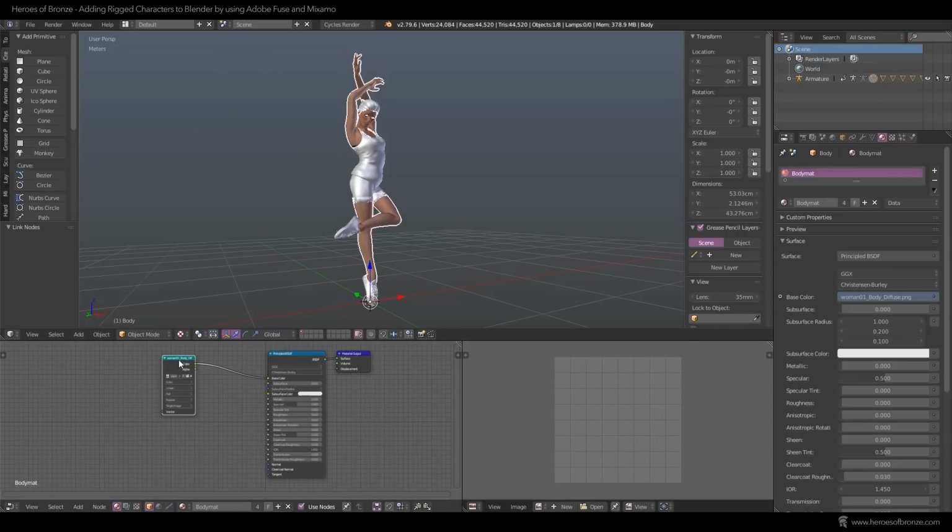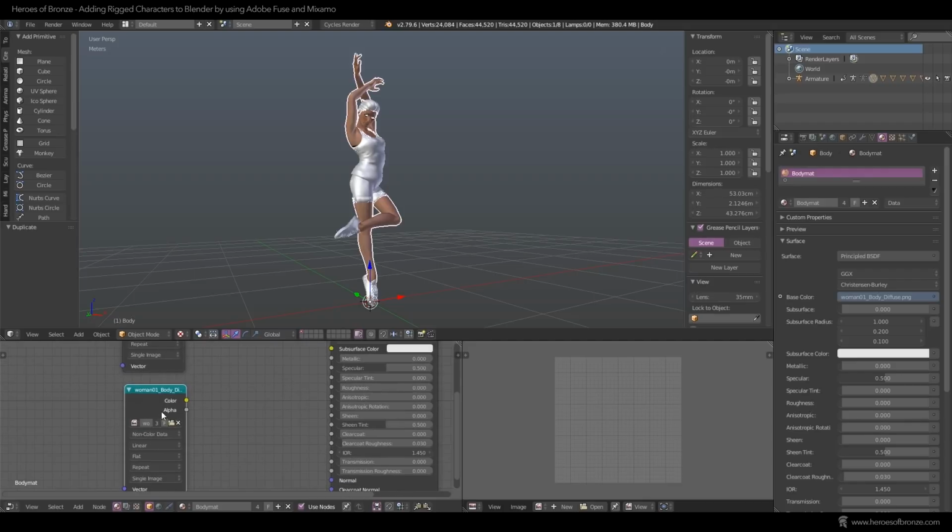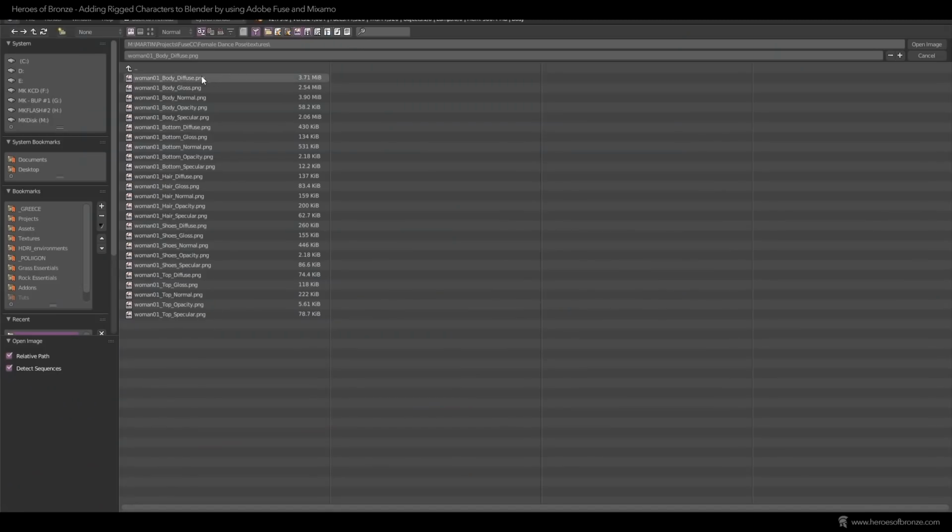Now hit Shift D to duplicate the image texture node. Don't forget to change this one to non-color data, since all the channels except the color use black and white information. Load the body gloss map and plug it into the roughness channel.